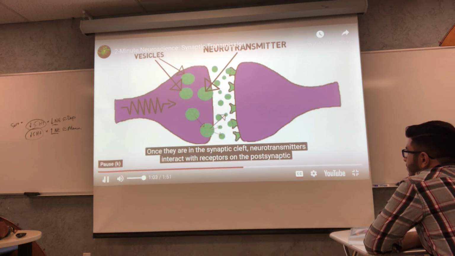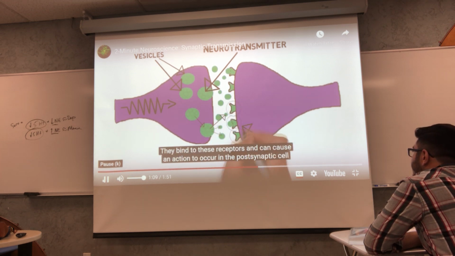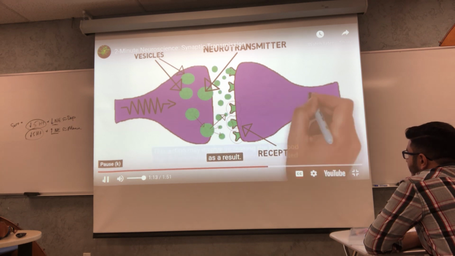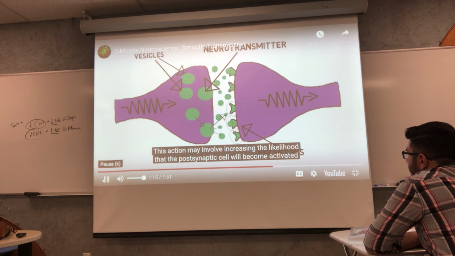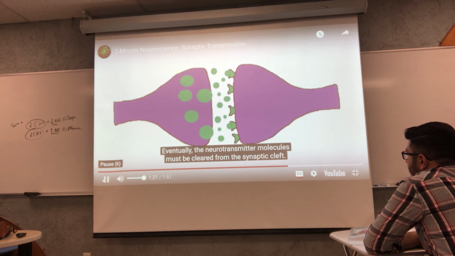Once they are in the synaptic cleft, neurotransmitters interact with receptors on the postsynaptic membrane. They bind to these receptors and can cause an action to occur in the postsynaptic cell as a result. This action may involve increasing the likelihood that the postsynaptic cell will become activated and fire an action potential, or decreasing it.